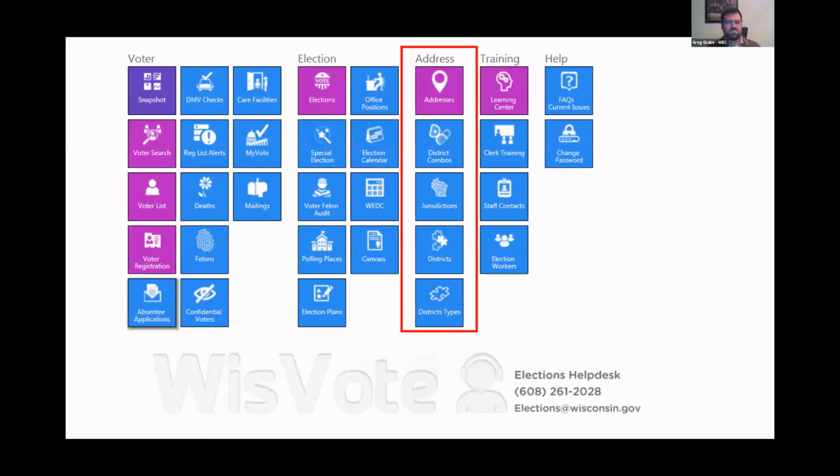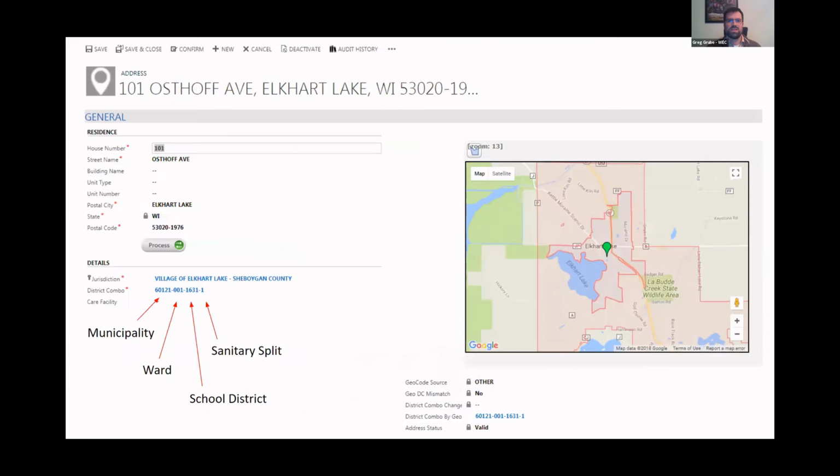So this is what WisVote looks like from our homepage, if you've ever been in there or the clerks have ever shown you what's going on. I usually deal with this address column. This is what one of the addresses in our system looks like. On the left, you have all the information about the address, but I wanted to point you to that district combo number. In this case, it's the Village of Elkhart Lake.